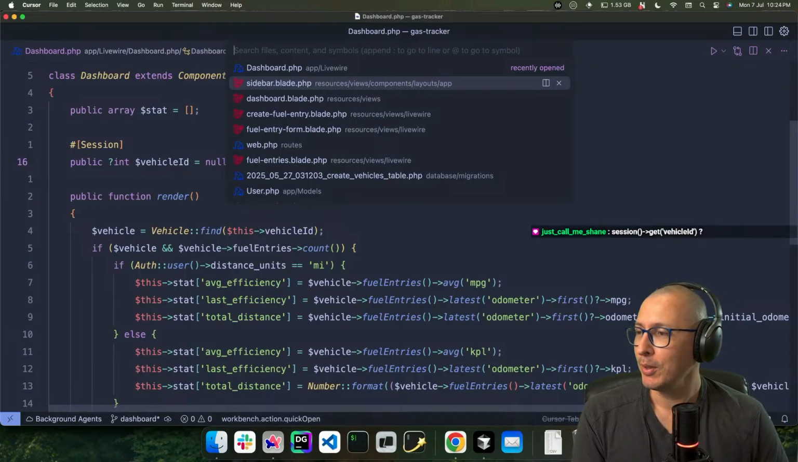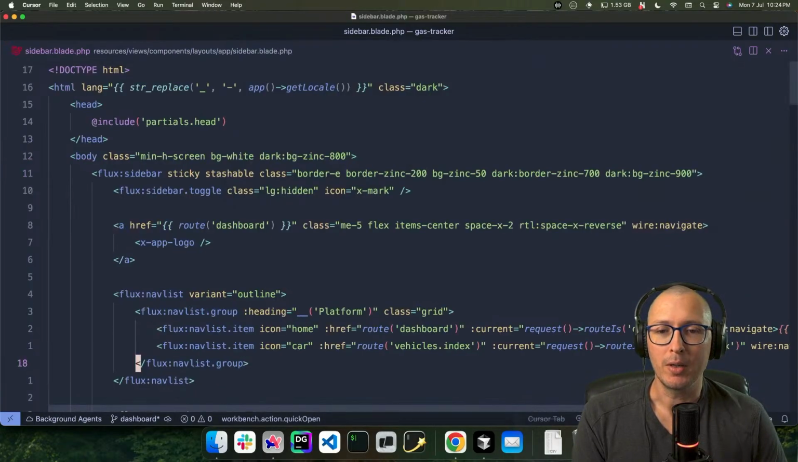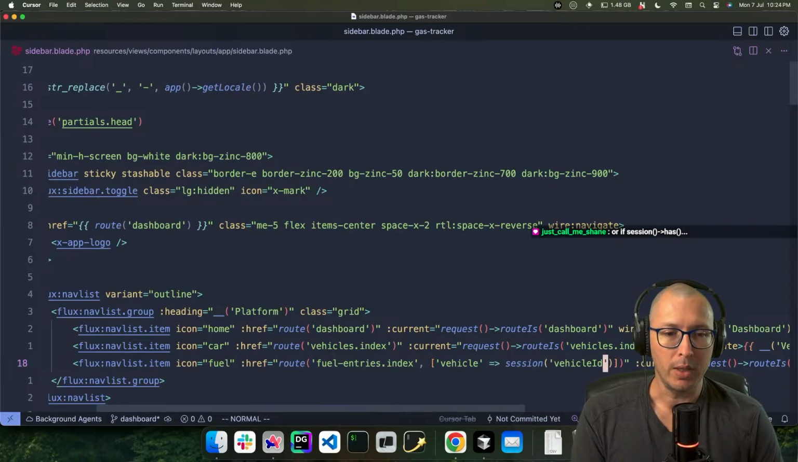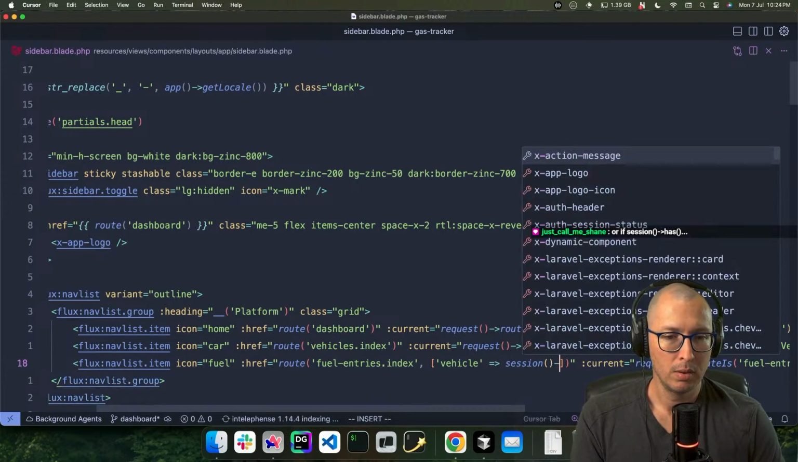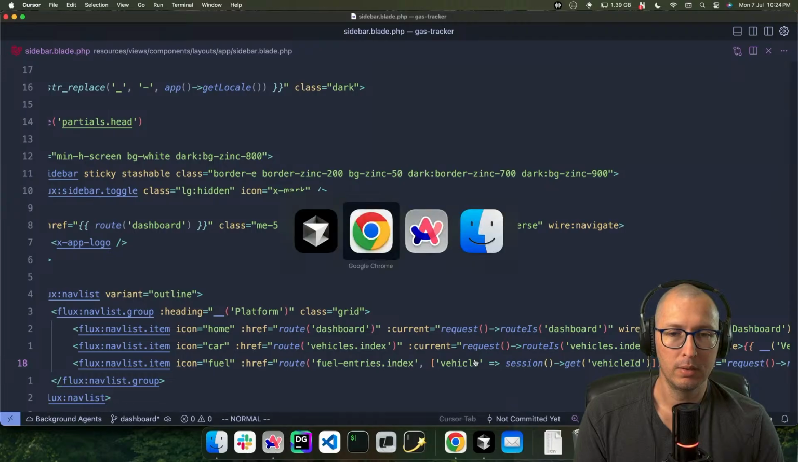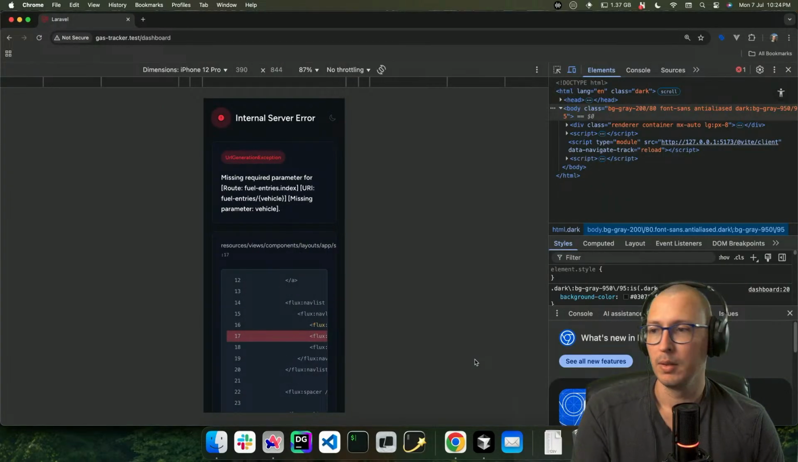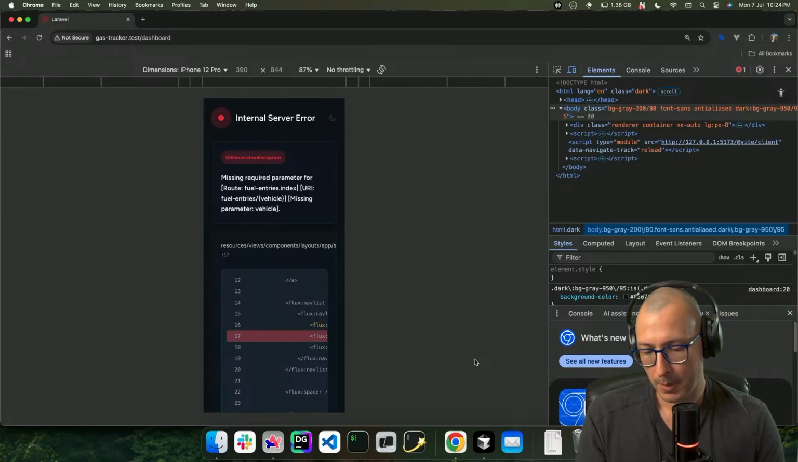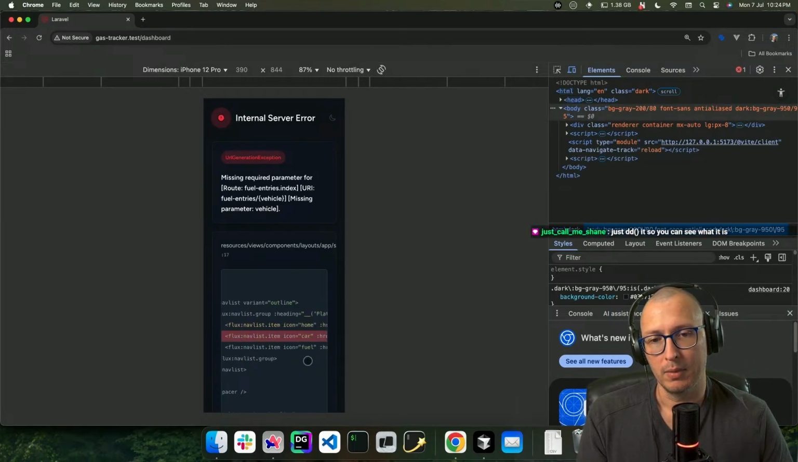Okay, maybe I was doing it wrong. Okay, let me try that. Sidebar. Let me escape. So I would, okay. So it's session get vehicle ID. See, it's missing. It doesn't seem to recognize that.